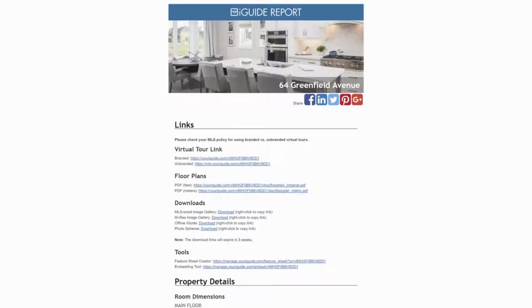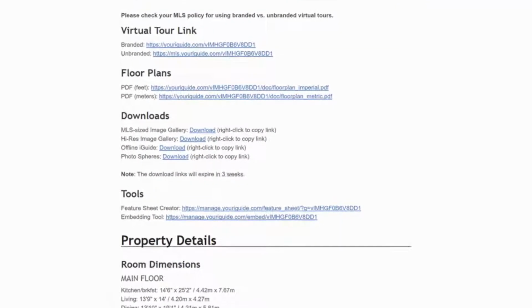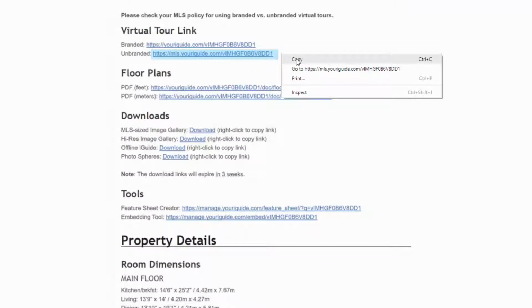The links section contains web links to the interactive property tour, floor plans, and image galleries that you can copy, paste, and share online. The virtual tour links are offered in branded and unbranded versions. To use these links, simply highlight the URL, copy, and paste where you want to use them.